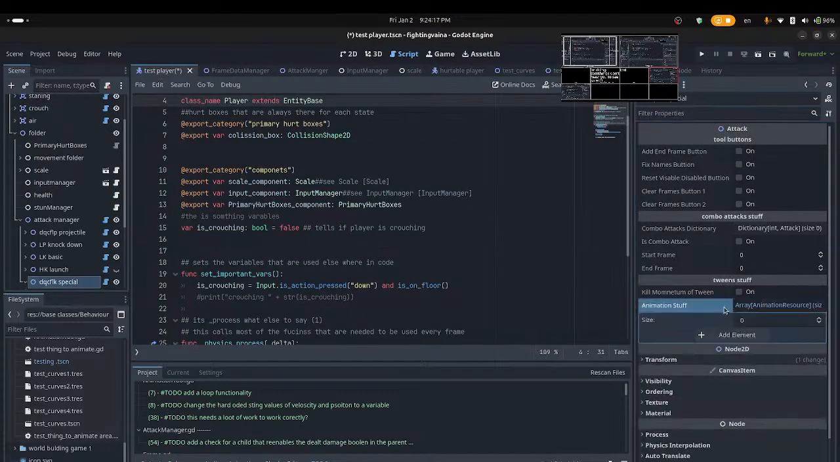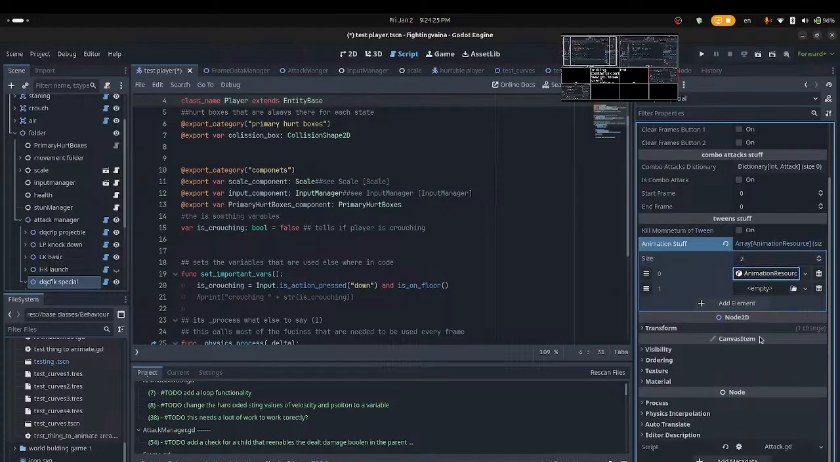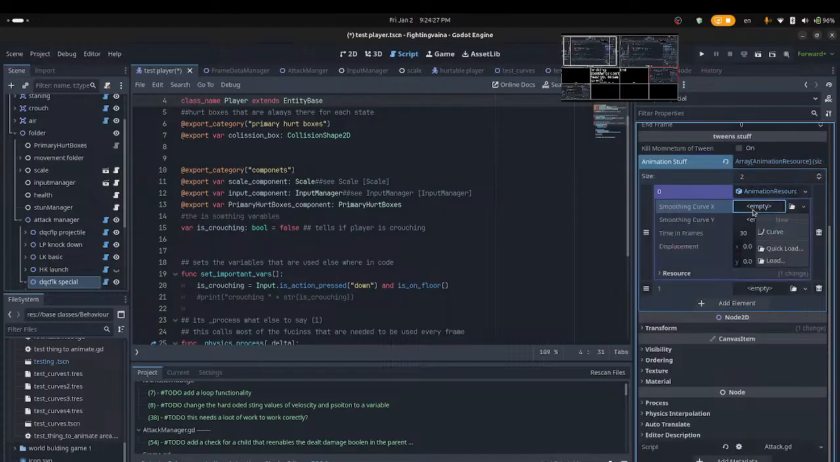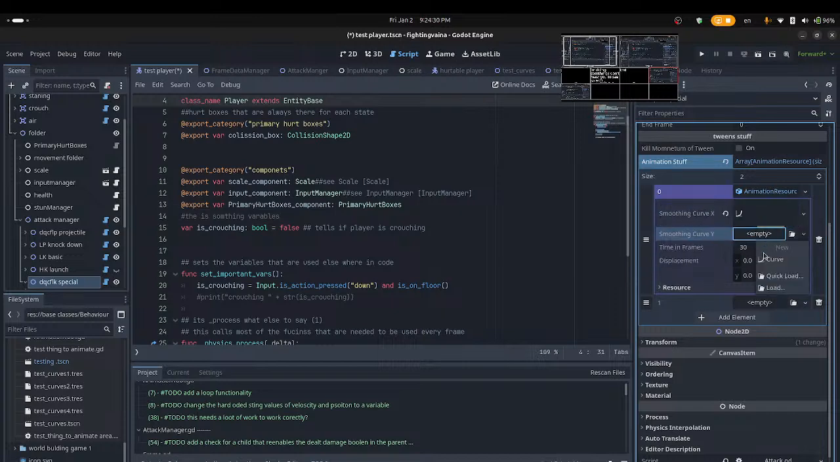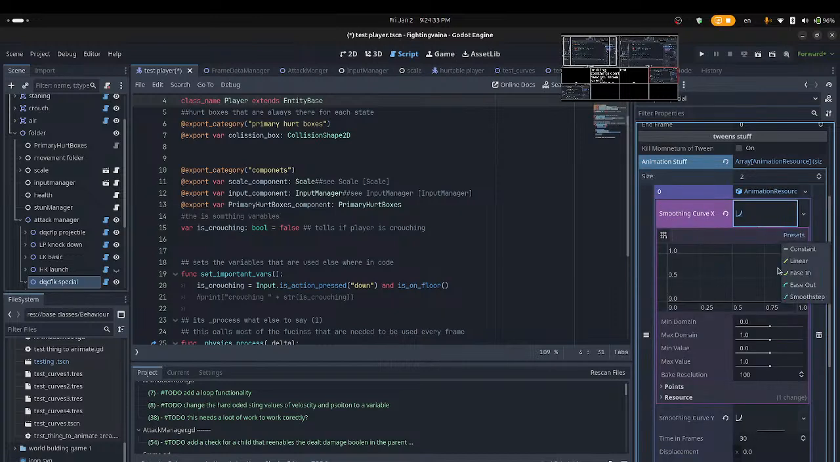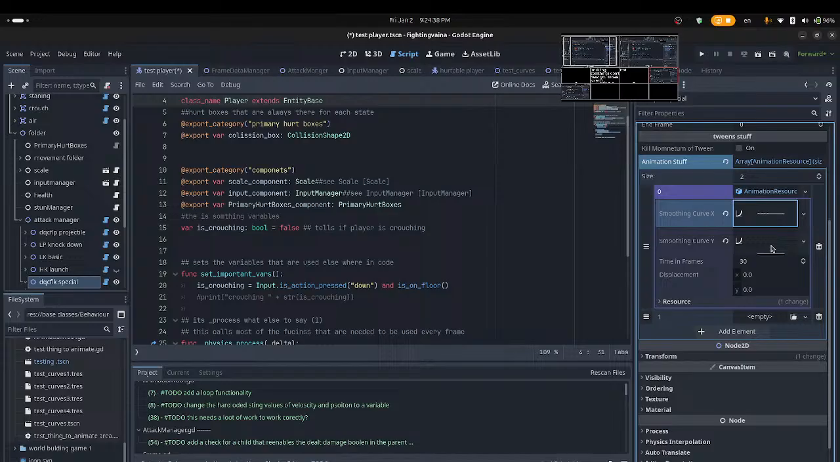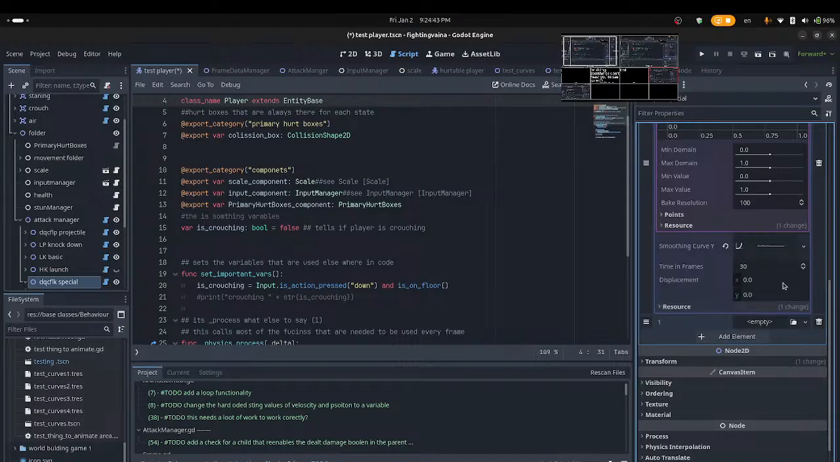Go here to add a new animation resource. Smoothing curves, smoothing curve, resets, linear, percent constant, also constant. What I'd like is time in frames, displacement to be 300 in X in the first one.